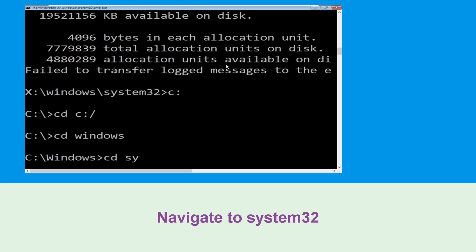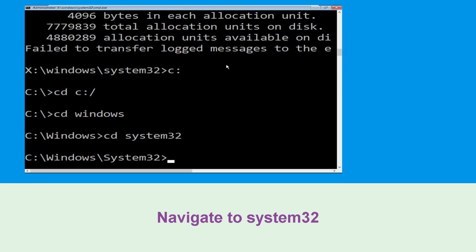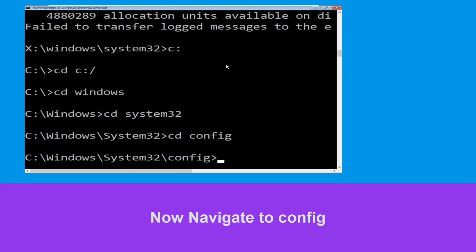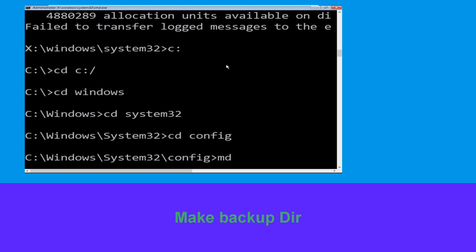Then type cd space System32 and hit enter to execute the command. Type in cd space config and simply hit enter to execute the command. Now execute this command carefully.